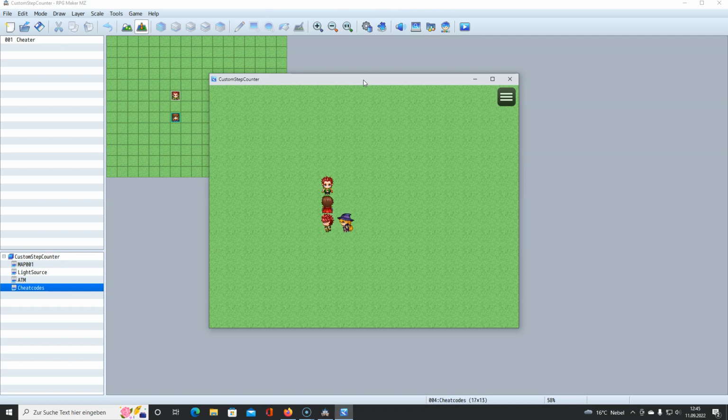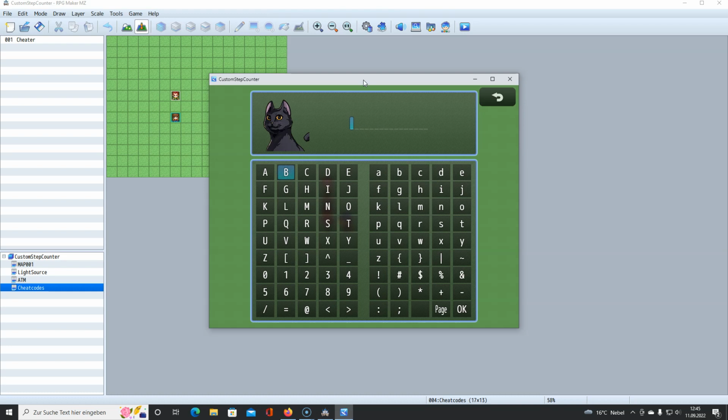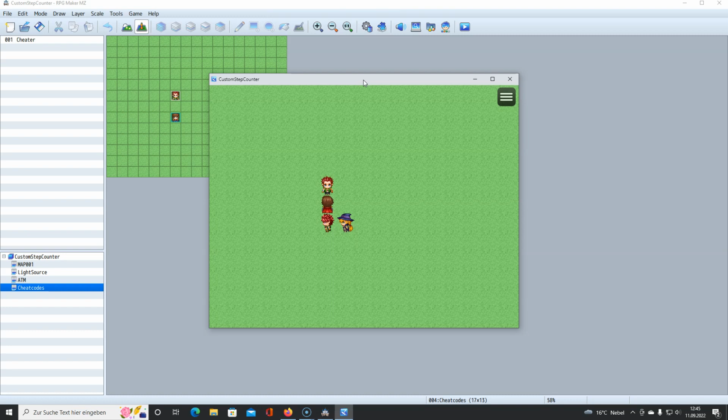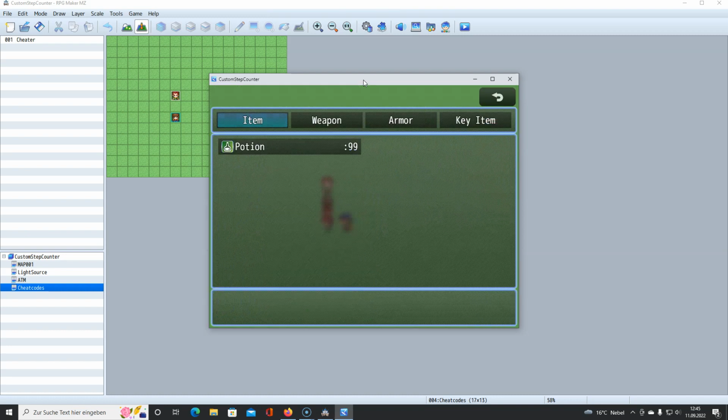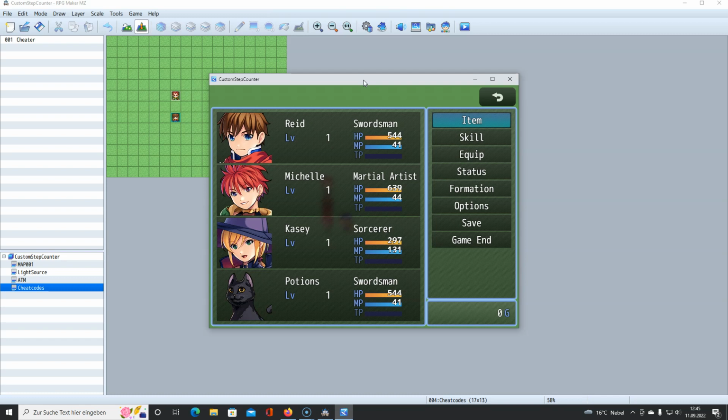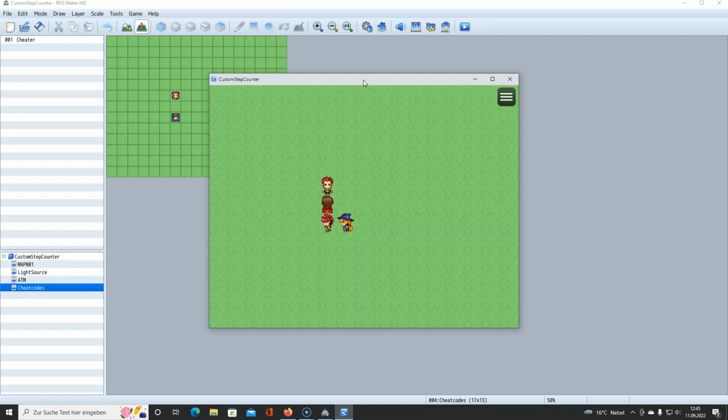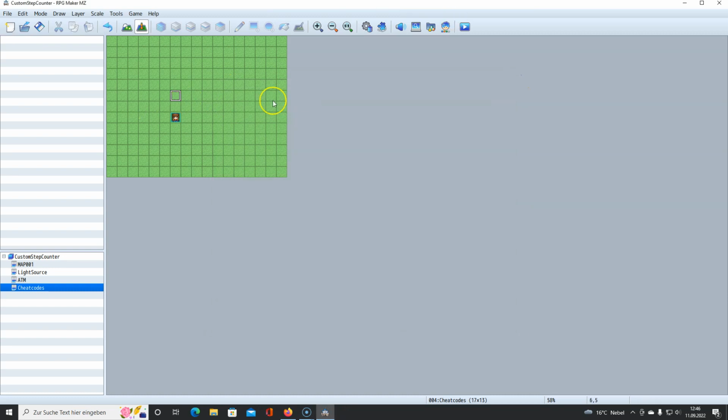So you simply can trigger this event. I just set an NPC here, and if you talk to him you can input something like potions and hit OK. And afterwards you see you get 99 potions. And also you can do other stuff like give you a big amount of money or whatever you like to happen in this case. So to demonstrate this, I delete this guy.